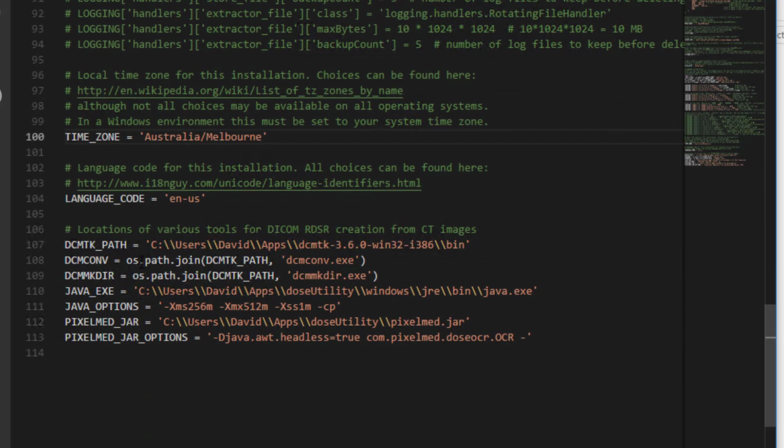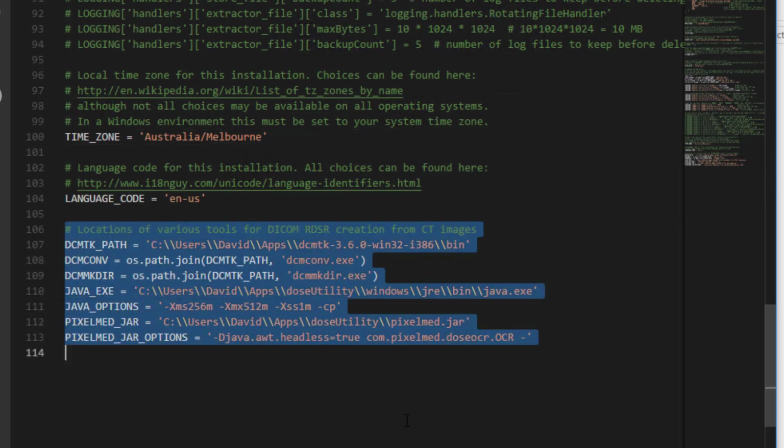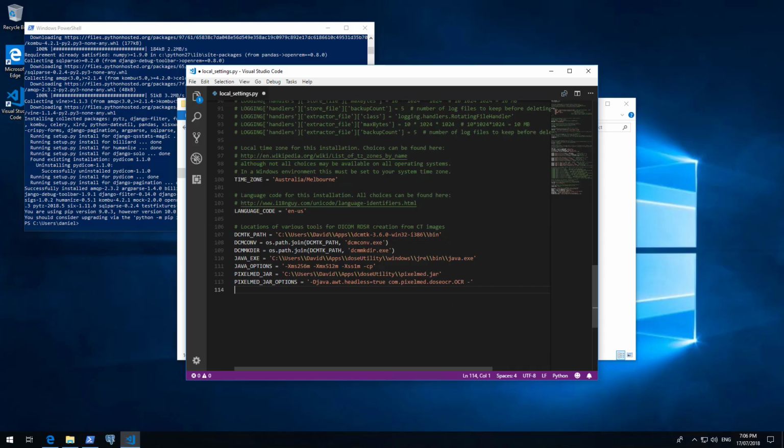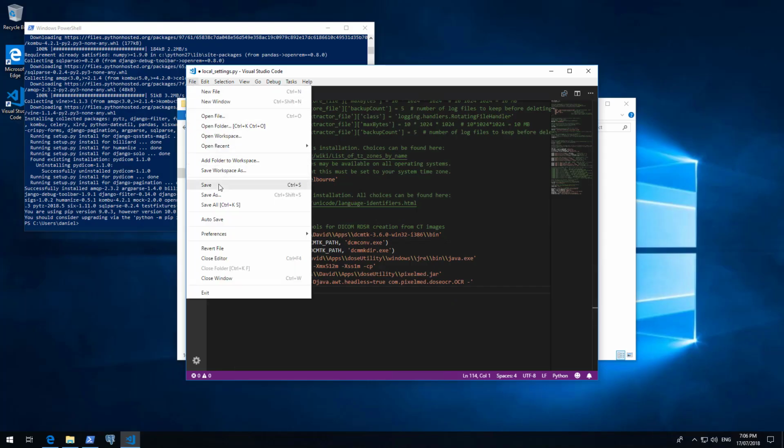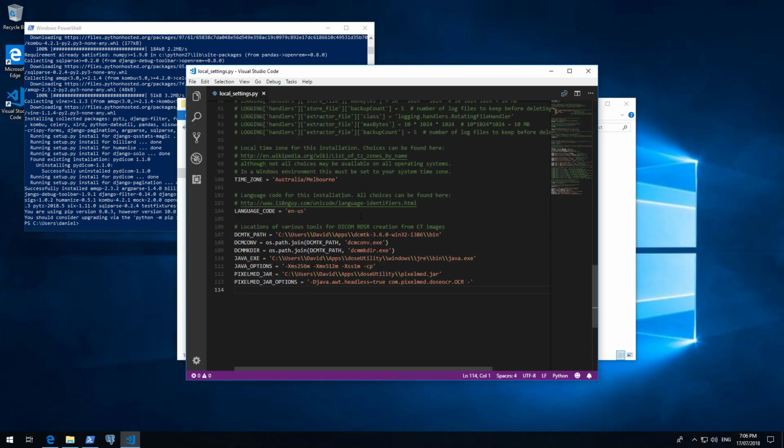The last section where it has the location of various tools we will ignore for now. You can refer back to the documentation on what this section means. Now click File and Save and close the editor.